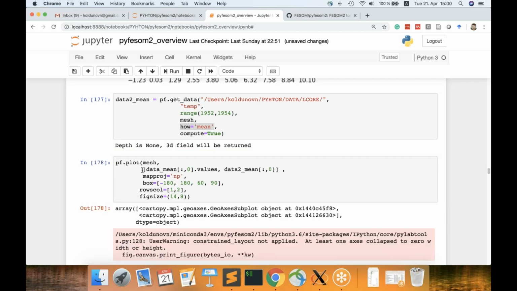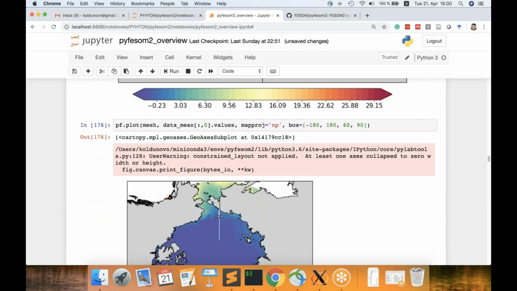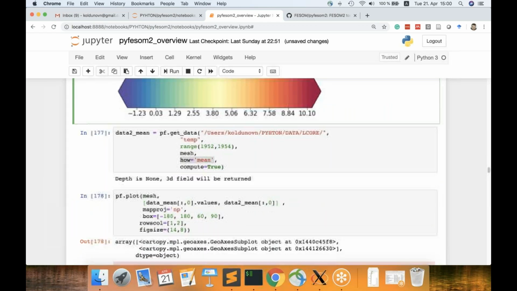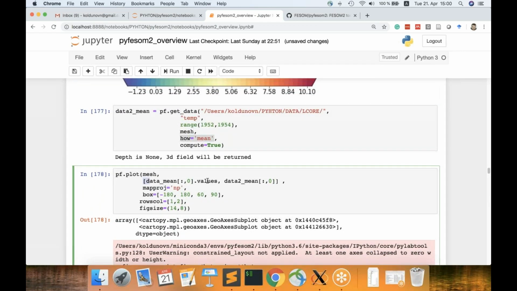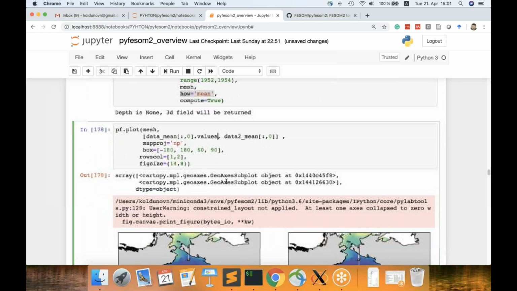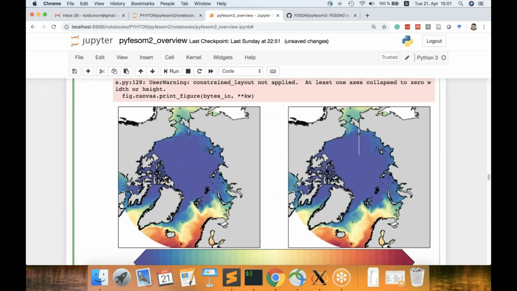And in order to do this, instead of just one one-dimensional array, you have to provide two one-dimensional arrays, and these two arrays have to be in a list. So it's just a list of one-dimensional arrays. Why I have the values attribute here is only because this one is an xarray, and that's why I have to put these values here, and this one is just a NumPy array, so the values are automatically extracted from it. And what you get in return is these two plots that are next to each other.